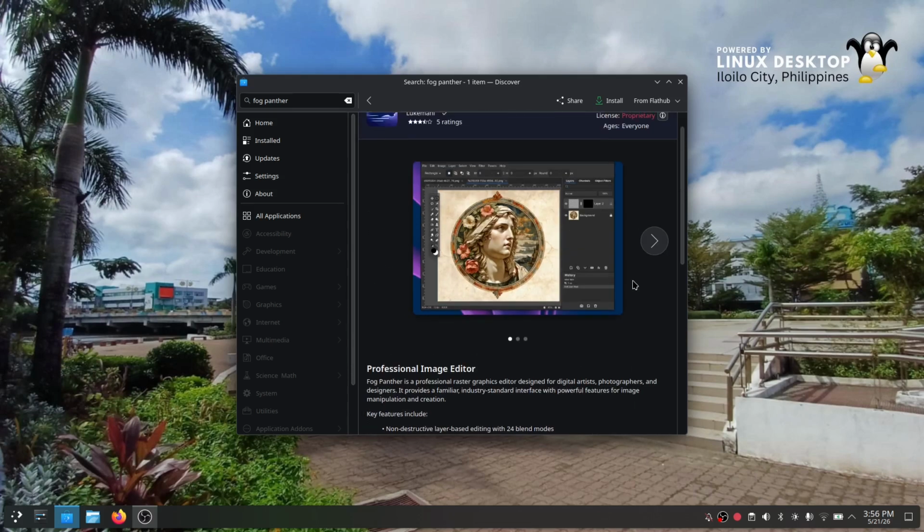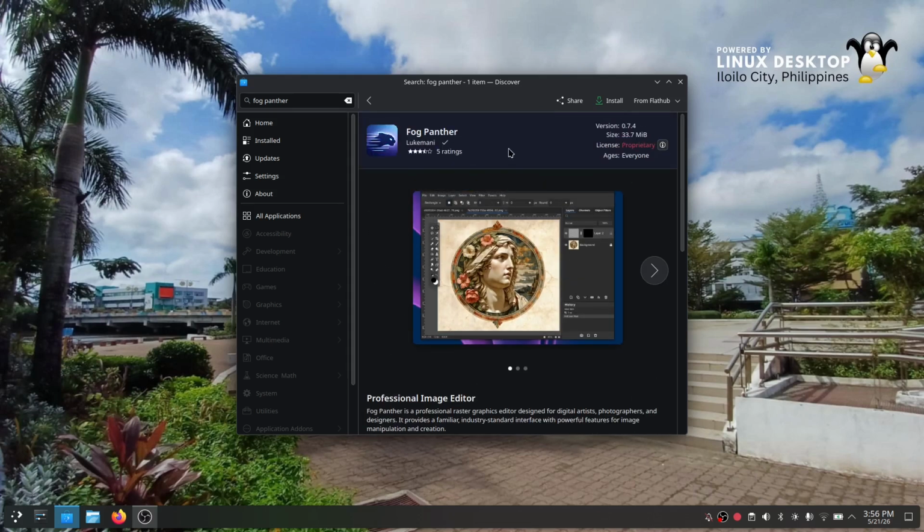Okay, so as you can see right here on the top, it is version 0.7.4, and it is so small that it is just only 33.7 megabytes. Yes, if you are wondering, all of our apps are just very small, okay? And it has a license. It says it is proprietary. So what does it mean?